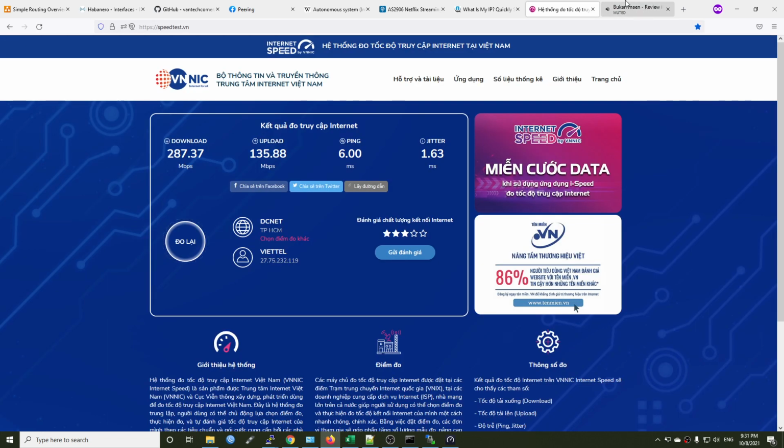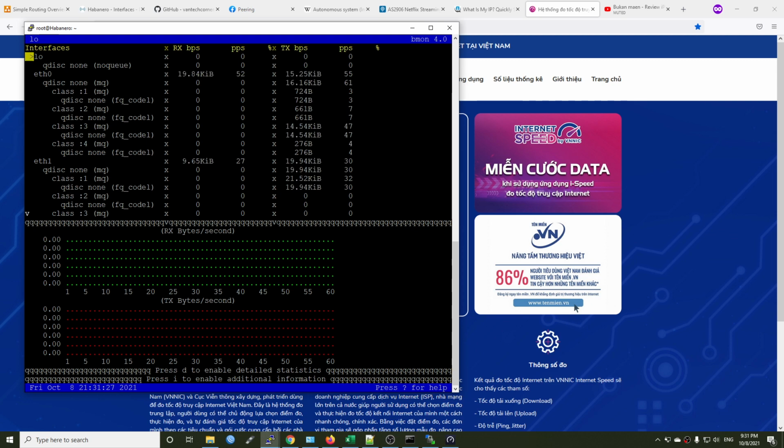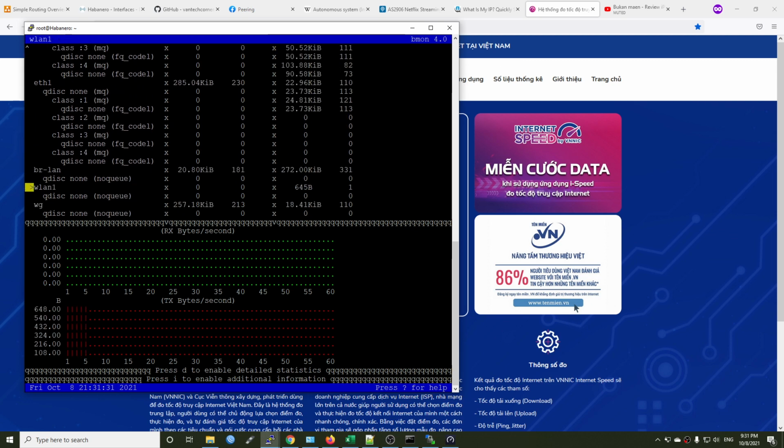Alright, so the video is being played in the background, as you can see right here. And let's check the monitor. So let me clear this one and run bmon, and then let's go to Wireguard. Okay, so the traffic is passing by the Wireguard interface, as you can see from here.